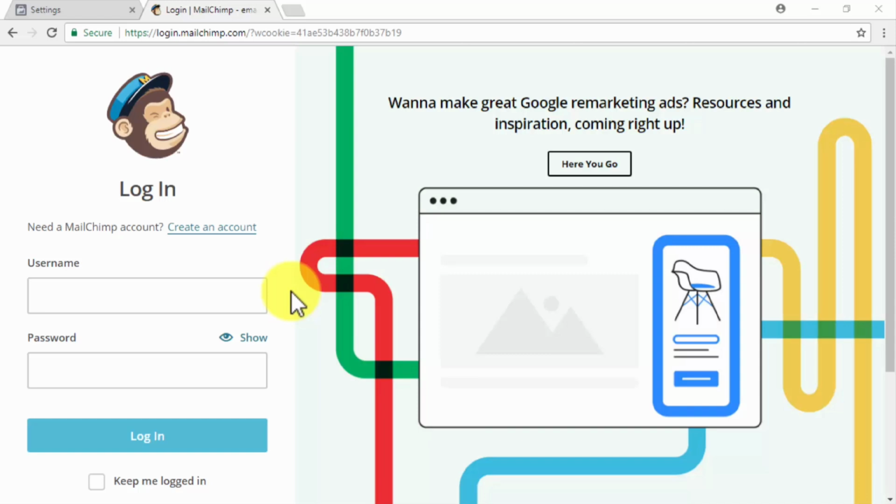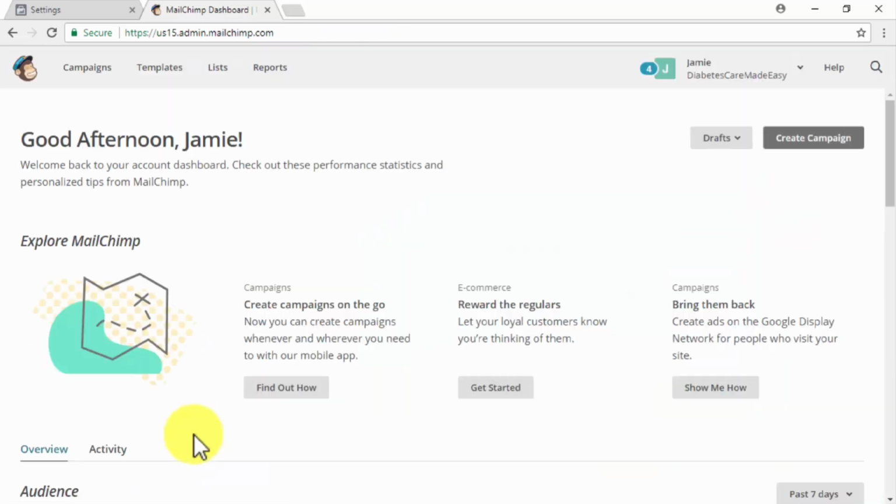To do so, you will need to export a customer file from your email marketing service. In this video, we are going to show you how to use MailChimp to export a customer file with the email addresses of people who don't open your emails. You will simply have to log into your MailChimp account. Then click on the Lists tab.